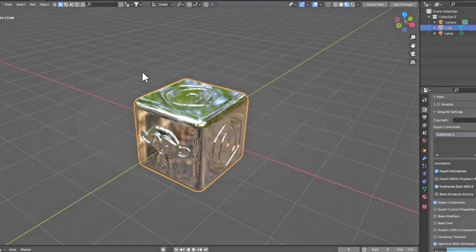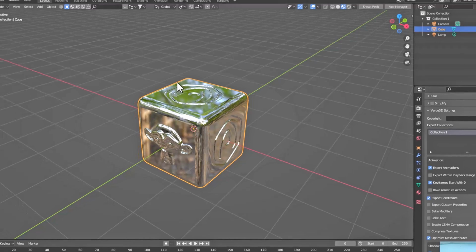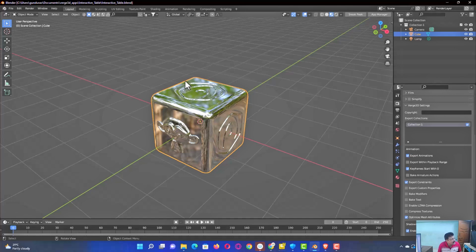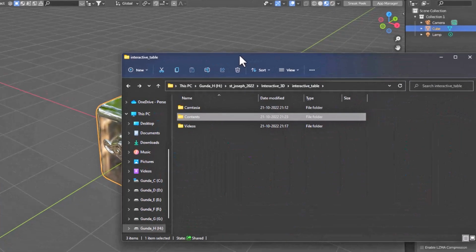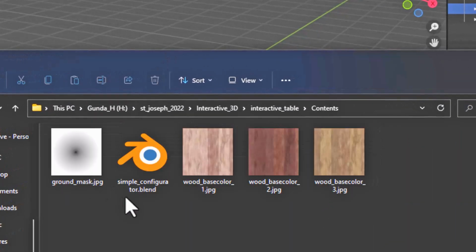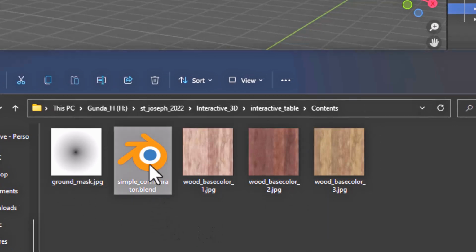Now the next thing is we have to model the table here. Since we are not going to deal in detail with modeling in Blender, I am not going to do the modeling. Modeling has already been done by me, and I will share this model file with you in the resources. If you come to the resources, in the contents folder, I will share these 5 files. You have one simple configurator.blend file and 4 texture files.